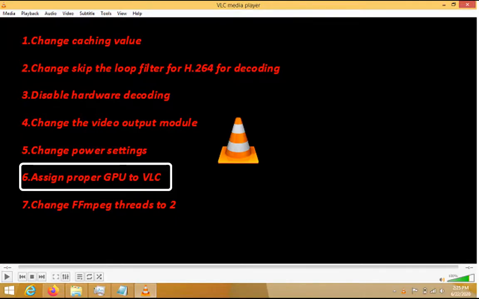If you have an integrated graphics card and an external graphics card, I would try assigning the latter to VLC, as some integrated graphics cards cannot handle some high quality videos. If you are using an NVIDIA graphics card, you can do it by navigating to the NVIDIA control panel and assign it. If you don't have an external graphics card like me, we can move on to the next setting.